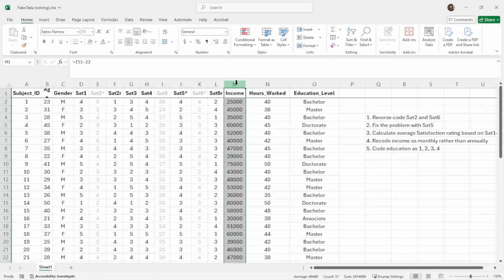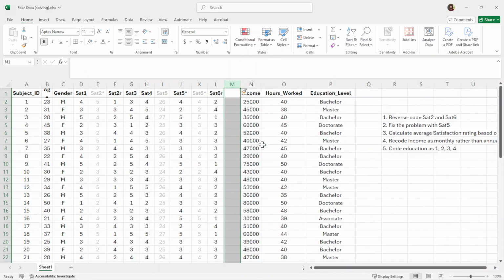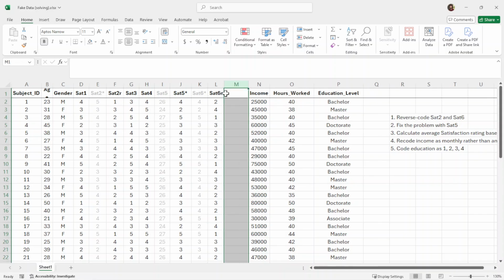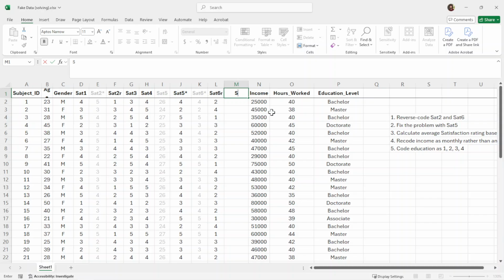Okay, now we want an average satisfaction rating. We want a single value that represents the amount of satisfaction a person has. Maybe we're going to correlate that or something like that. But let's just say this is sat_m for mean. So the mean satisfaction. I'm just going to say this is equal to average. So I'm using the average function. This calculates the arithmetic mean. And I'm going to highlight the cells that I care about.